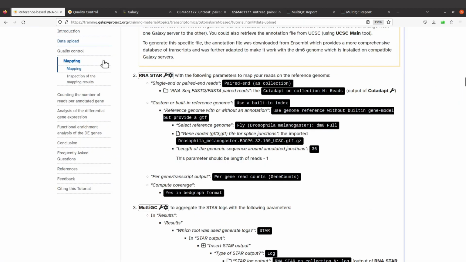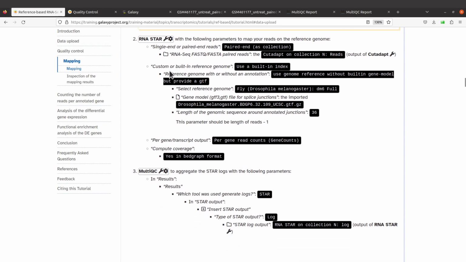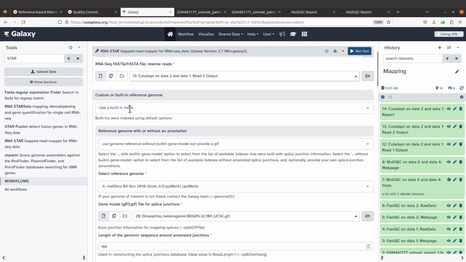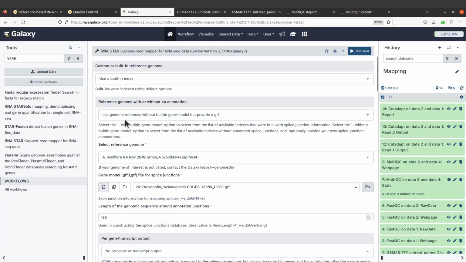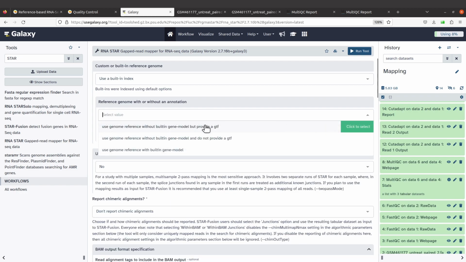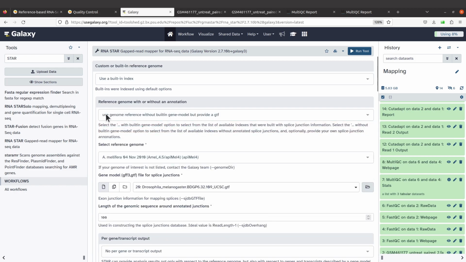Now, what else do we have to select? So here, we've done that. That's for the reads. Custom or built-in reference, we are using an inbuilt index. So we will leave this as it is. And then when we come here, let's just check the information here. It says use genome reference without built-in gene model, but provide a GTF. So this is the option we are going to use. Again, if you don't see this, click and select it. So you should see it here.